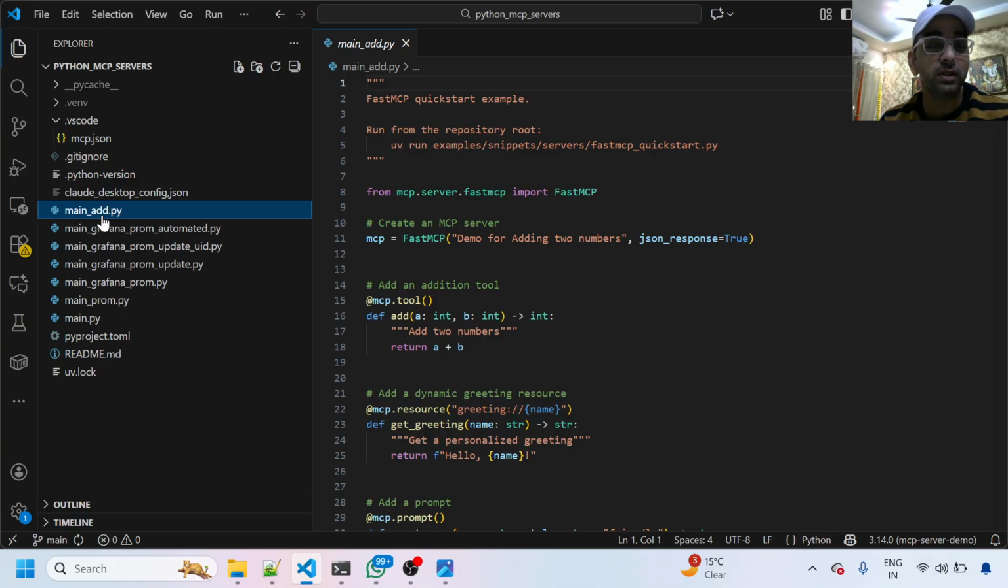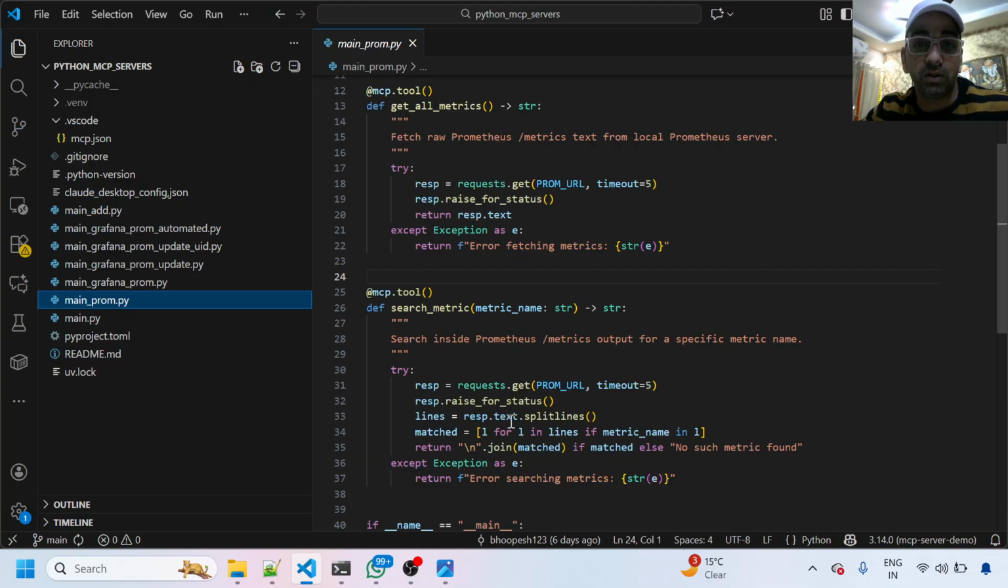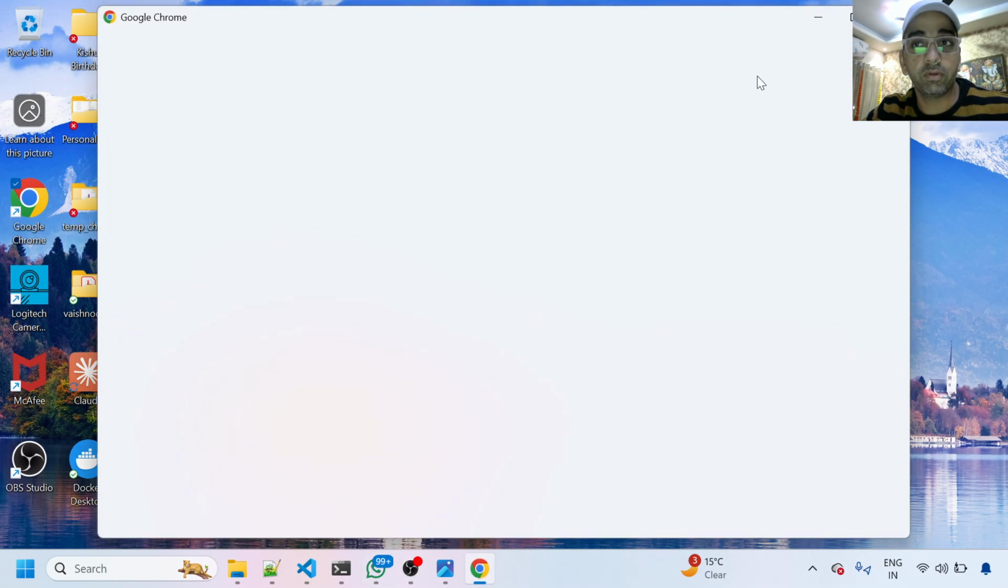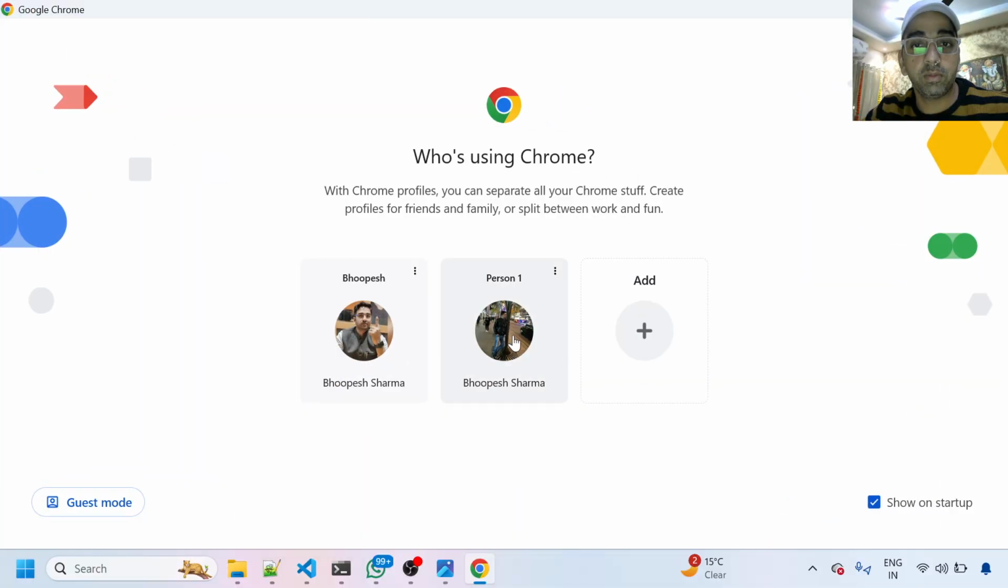But today we'll be checking the same thing with the help of VS Code. We'll not be adding two numbers. We'll be having a Prometheus server, and then we will list down the metrics from the Prometheus server. So for simplicity, let me see if I have my Prometheus up and running. If not, we'll simply make it run.